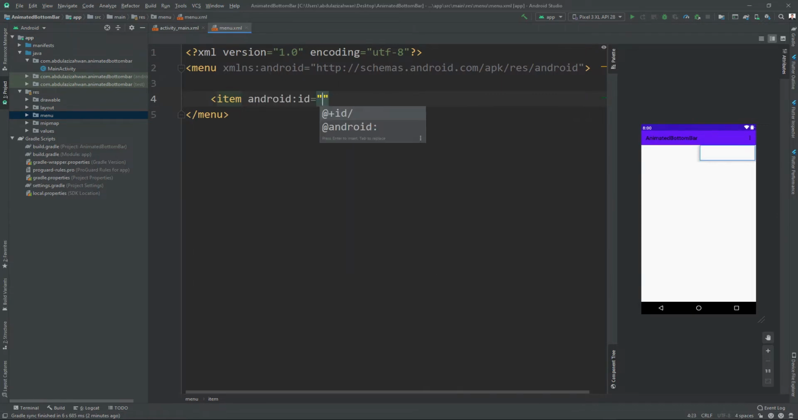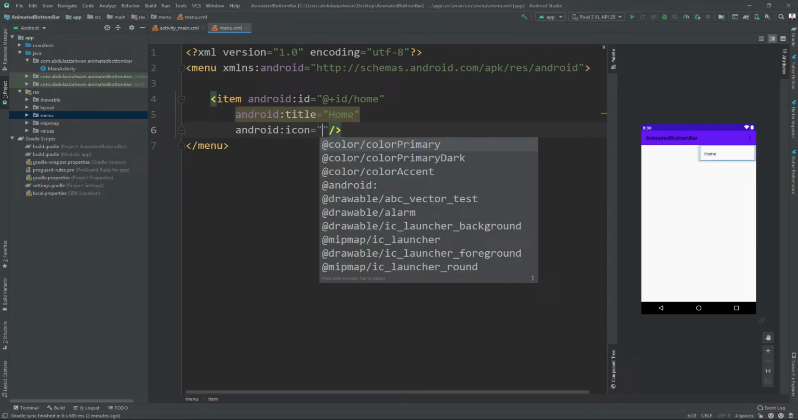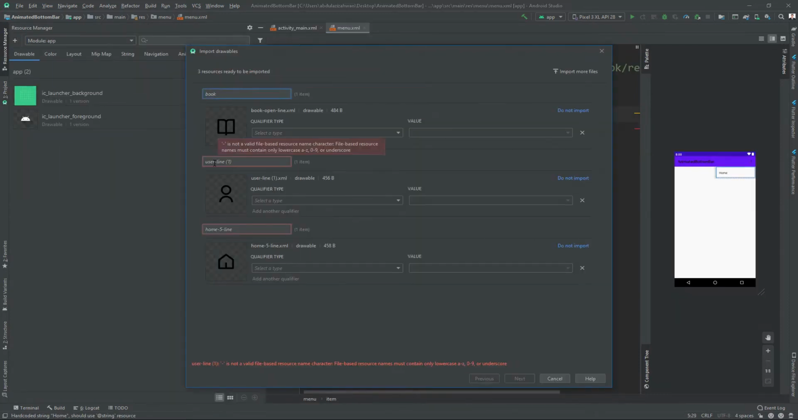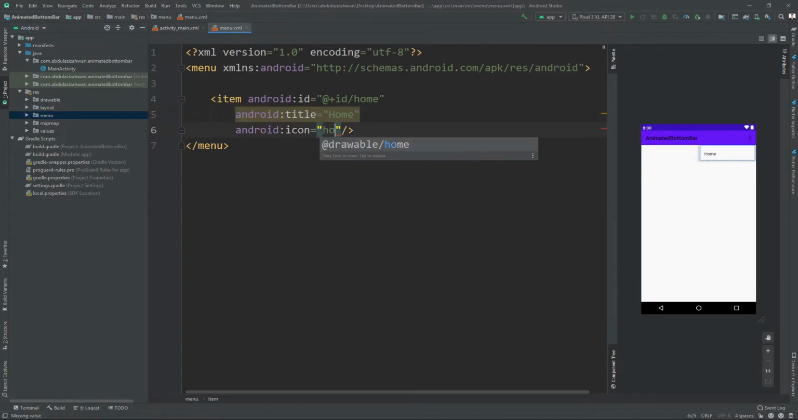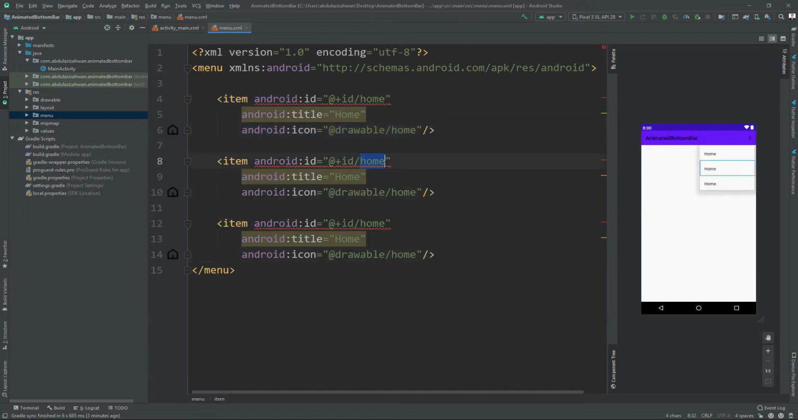Let's say we give ID home and then title, let's say home, and then let's say icon. So we need to import our icon to our project. Alright, this is our icon and we need to call here, let's say home, and we need to duplicate this. And let's say this is book and the last is user. And in this project I just want to add three menus, which are home, book, and then user, and change this to book and then account.